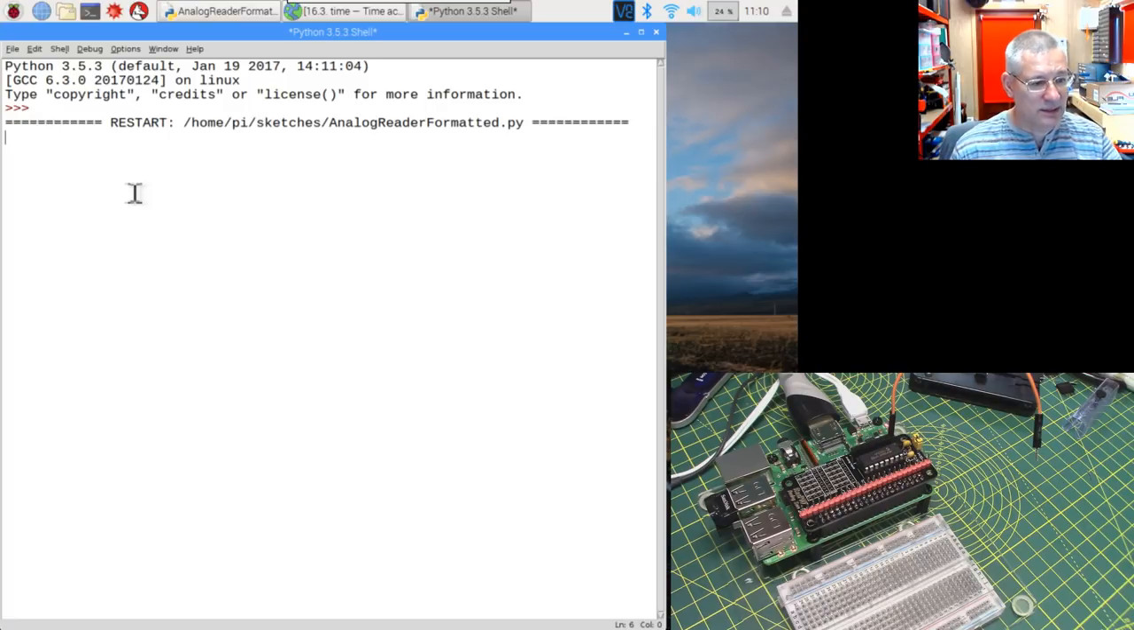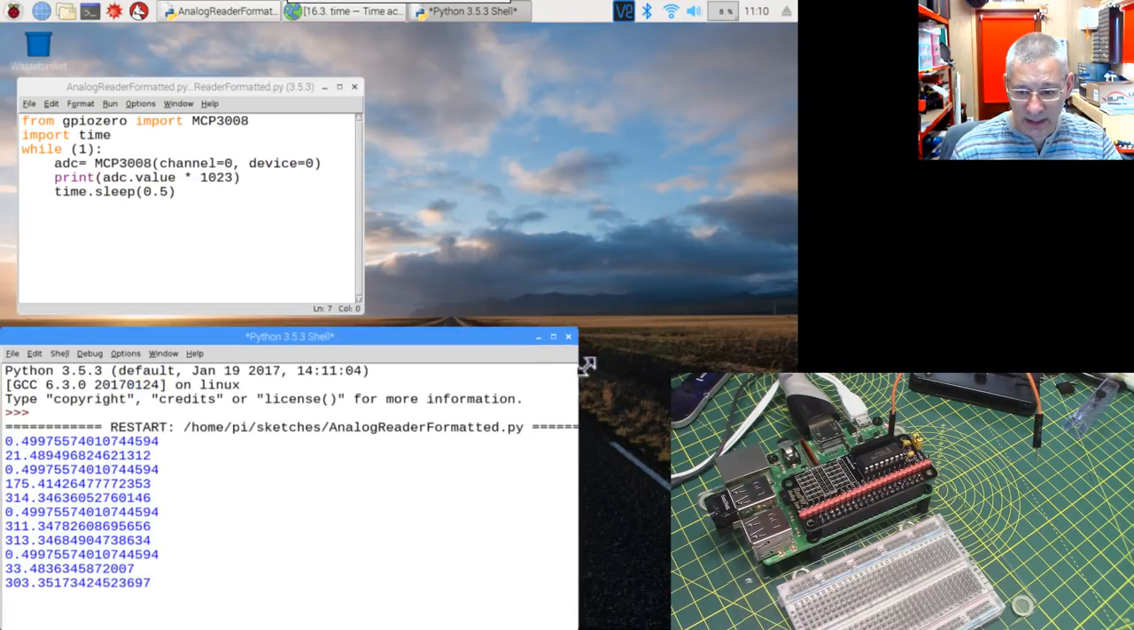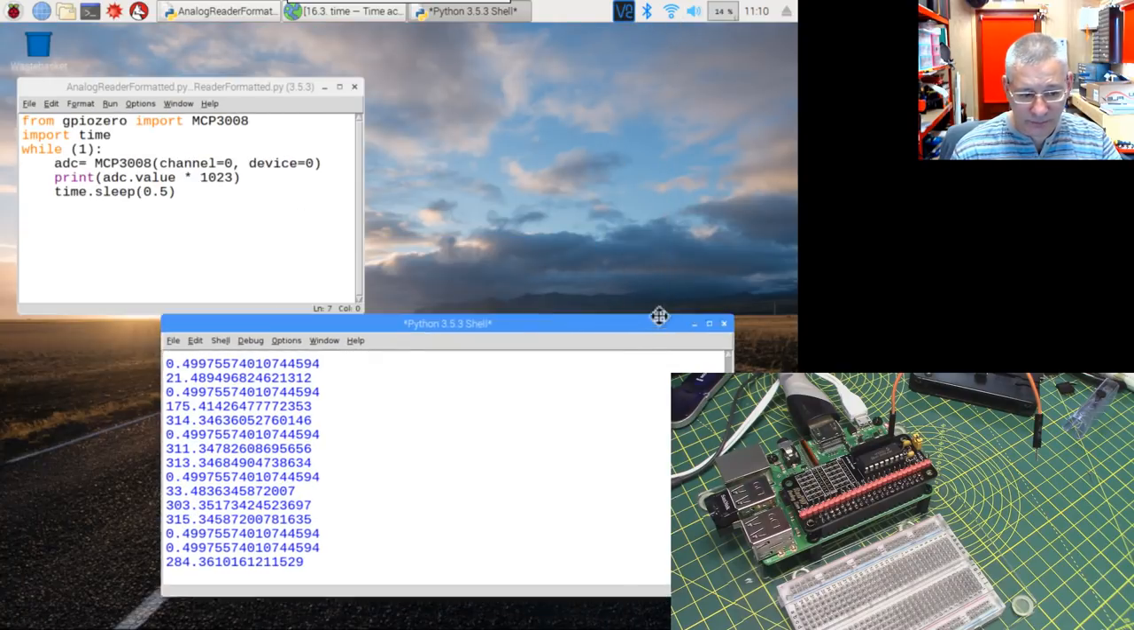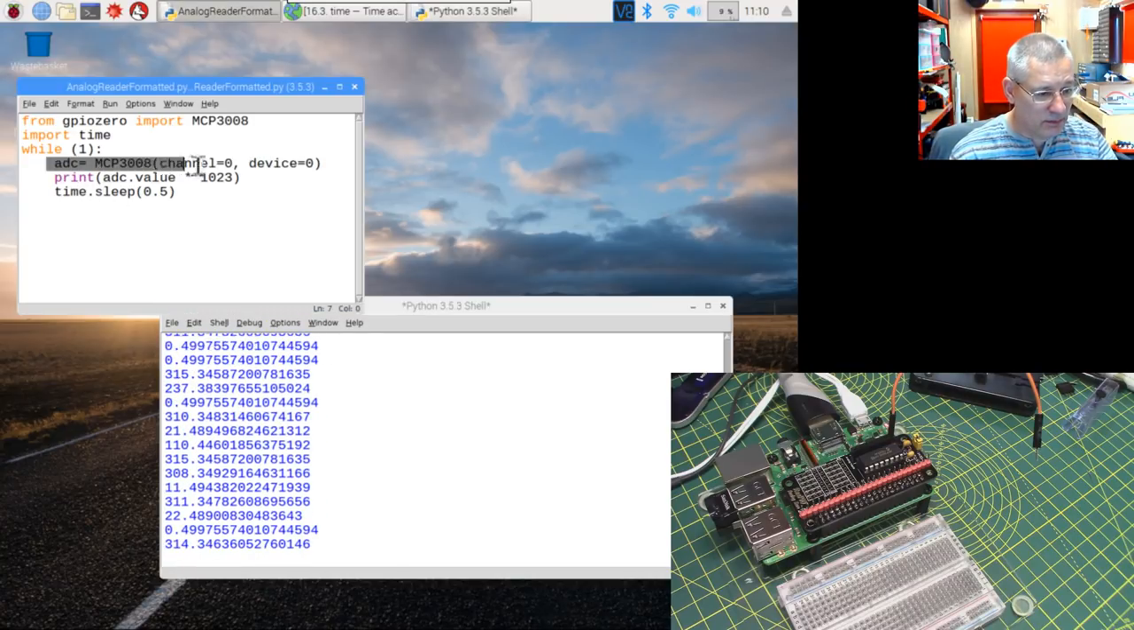There it goes, and splats over everything else, of course. And there it is, reading the details in. So let me just resize that, move it out of the way a little bit. There we are. So what that's reading in now is the channel 0, the very first pin on that analog pin. So it's reading in the value here.